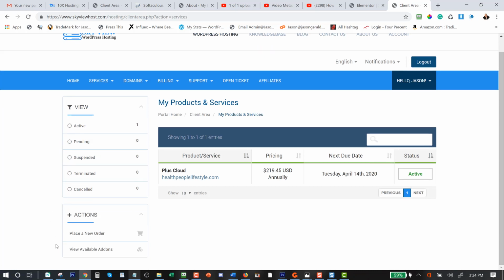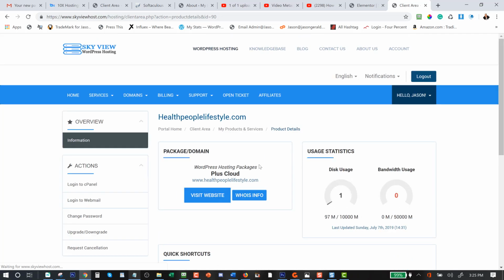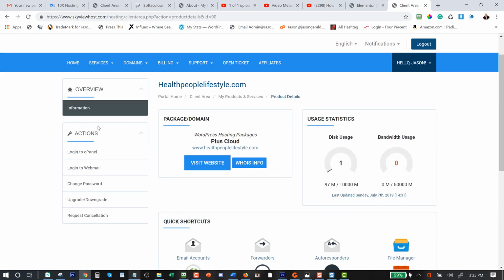You'll see kind of like a widget side area over here where it shows you got one active account. You have nothing pending, nothing suspended, nothing's terminated, canceled, or anything like that. And then you'll see your domain right here that you set up. Now this doesn't have to be your domain. This could be whatever you set your account up with. That's what it would be right there, and what pricing you're at, and then active status. Okay, you click on the active status and it'll pull up everything underneath within that domain.